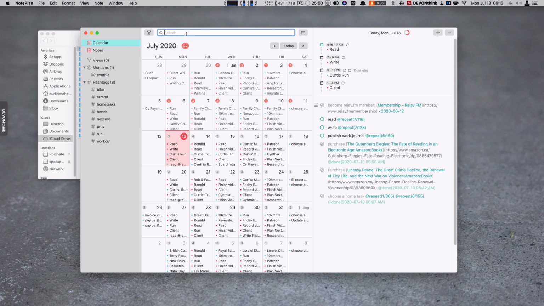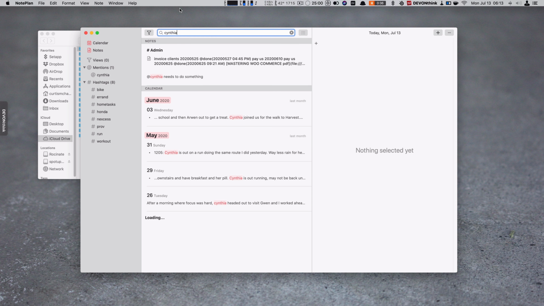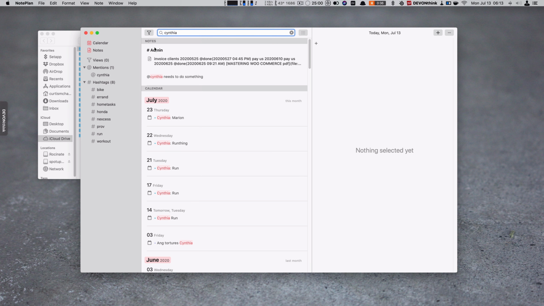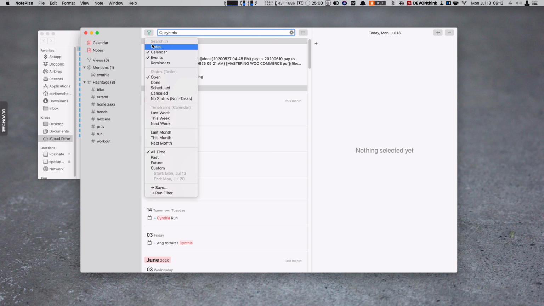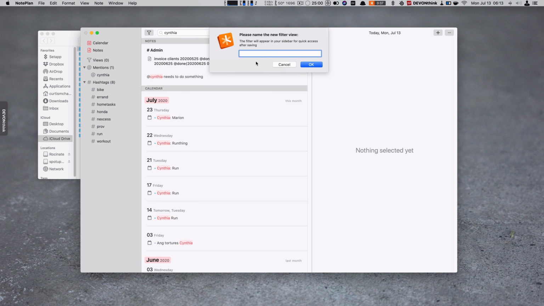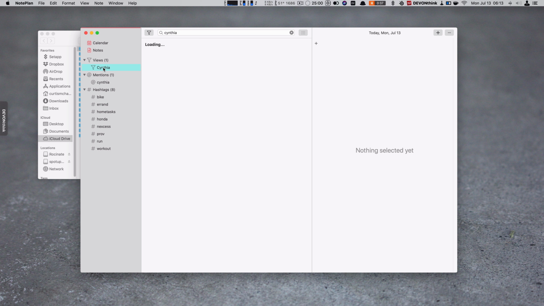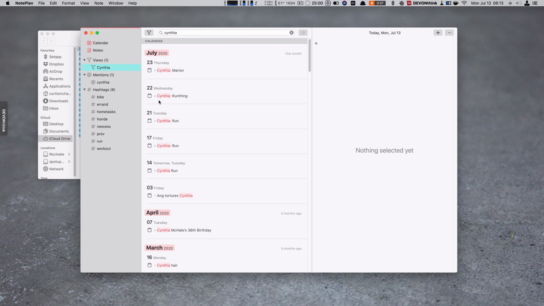So let's say I want to search for Cynthia. There you go, and you even see notes with her in it. And I can say, yep, events, calendar, notes, so I could even remove notes. It should not show anything with her name in there. And I can hit save and title it as Cynthia. And now I actually have a saved filter. And you can see it took out the note with her in there. And if I want to find anything with Cynthia in it, I just have to click this now.